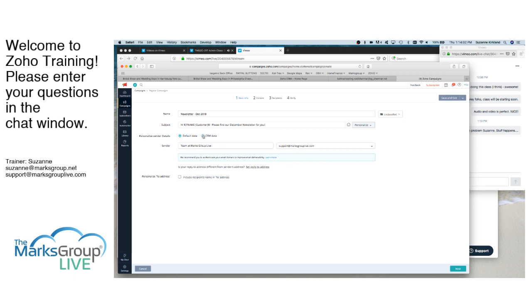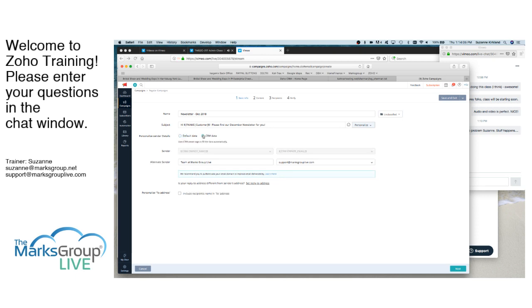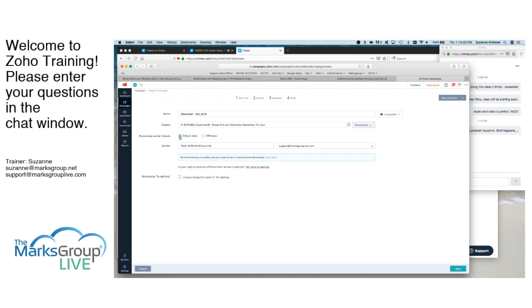And then once you have your CRM integrated with Campaigns, you can also choose to use CRM data. What this means is that this campaign will go out to all the recipients that you choose, and we'll see that in a later step. Because we've synced this with our CRM, it's going to look like it's coming from the record owner in CRM. So if you've got a sales team and you want the campaign to look like it's coming from whoever the account owners are, this would be a great option for you. I'm just going to go back to default.